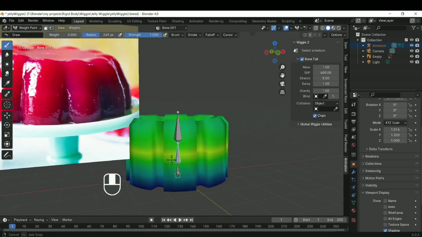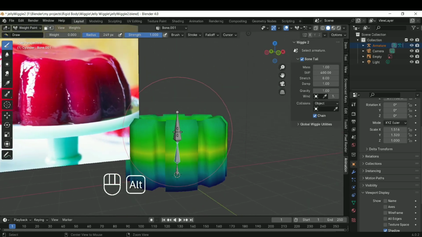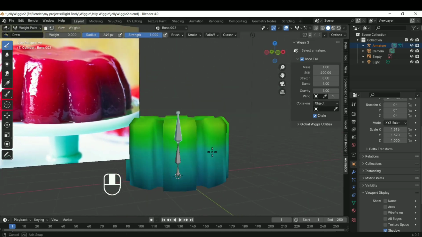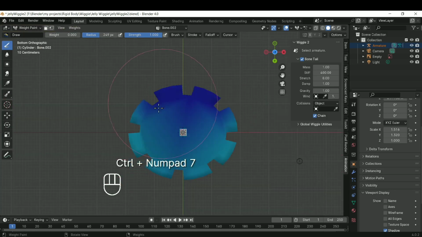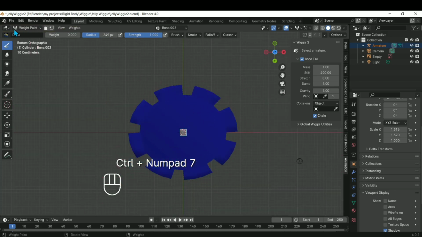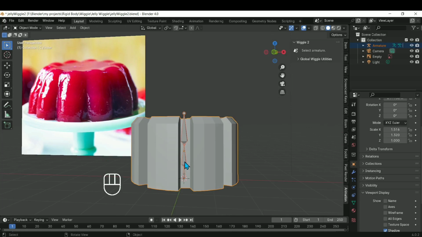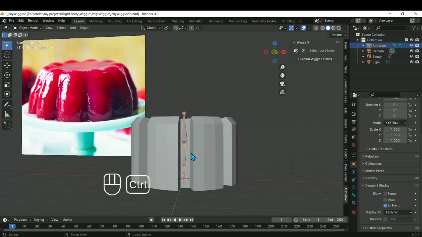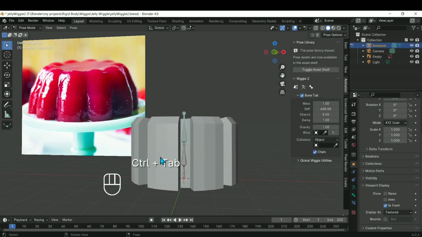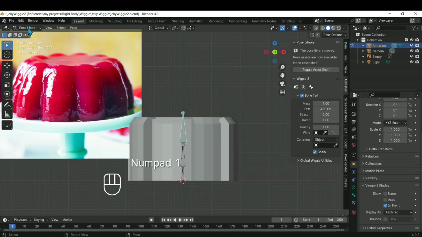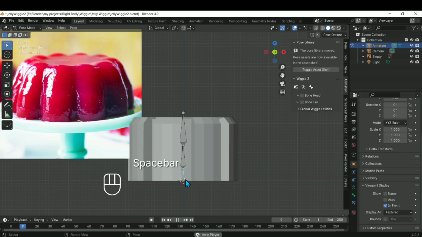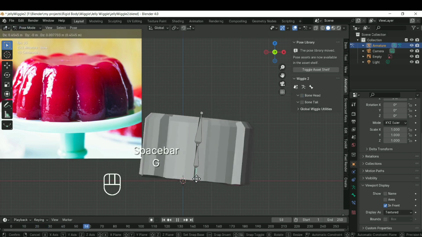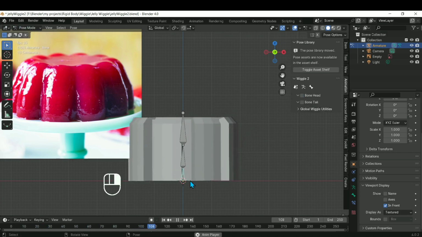Okay, then do the same thing for this bone right here. So Alt, select this, and Control 7. Voila, nice. Now let's go to object mode, select the armature, press Control Tab. This is a hotkey for going to pose mode. Or you can just go like this. Same thing. And now hit spacebar, and you can see it's still not working.